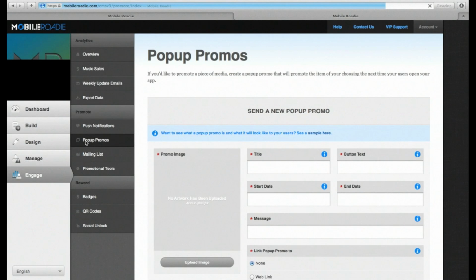Pop-up promos. This is a way to feature content inside your app when someone opens your app. So, like a push notification calls the user to action in order to open the app, this is something that pops up when the app is already open.